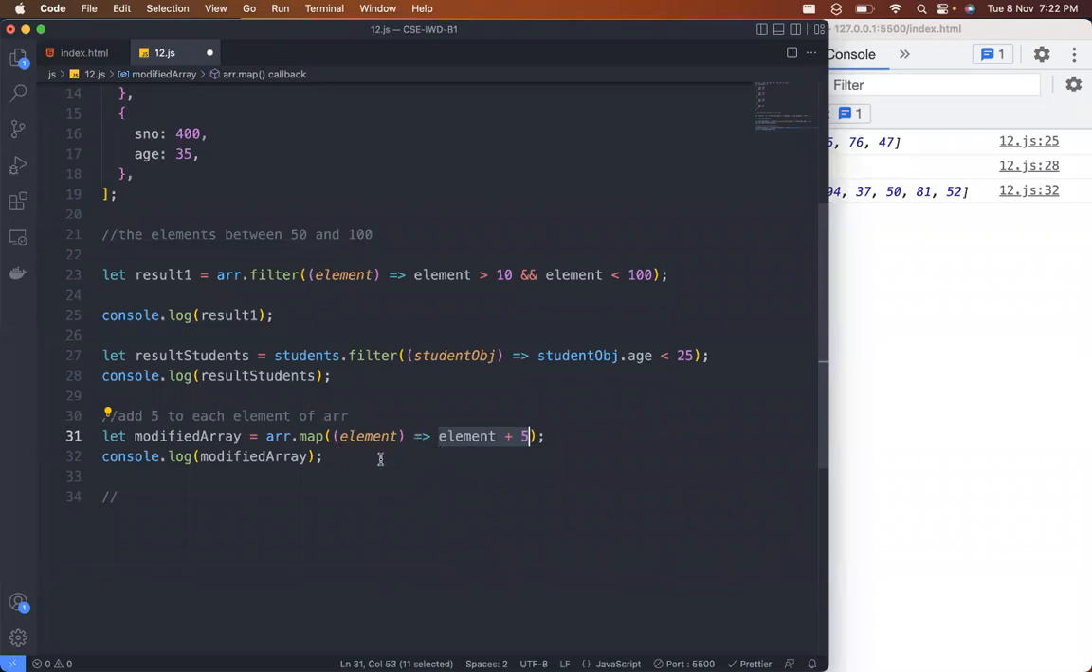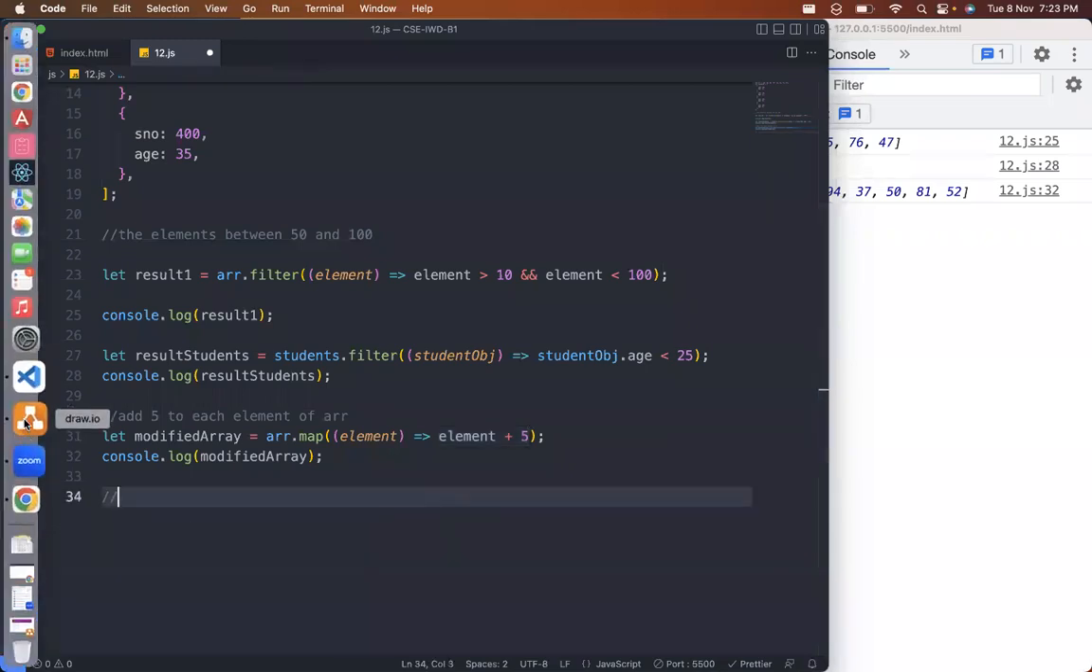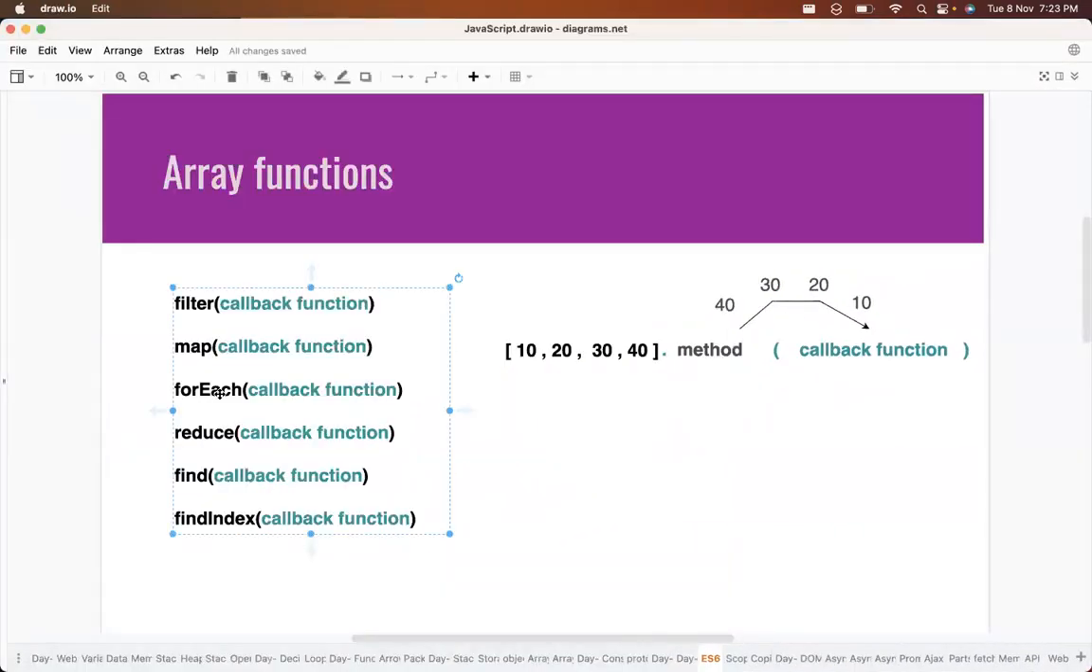So if the element is the first element, then you have to add 5. If it is the second element, you need to add 10. Like that, we need to write the manual logic here if you want to make such different modifications for each element in this way. The next method is forEach.